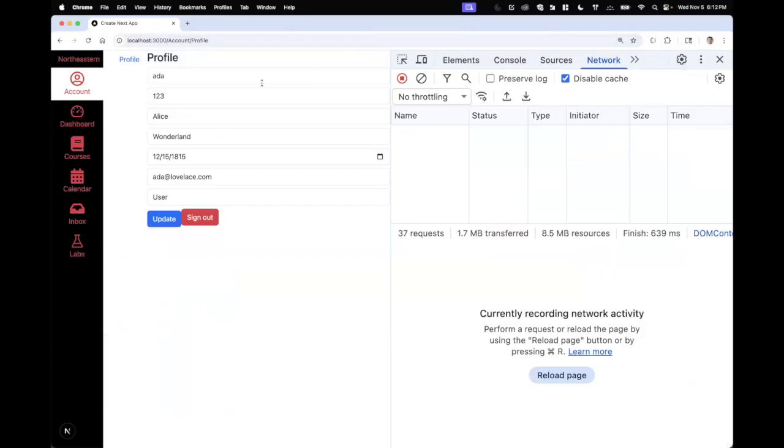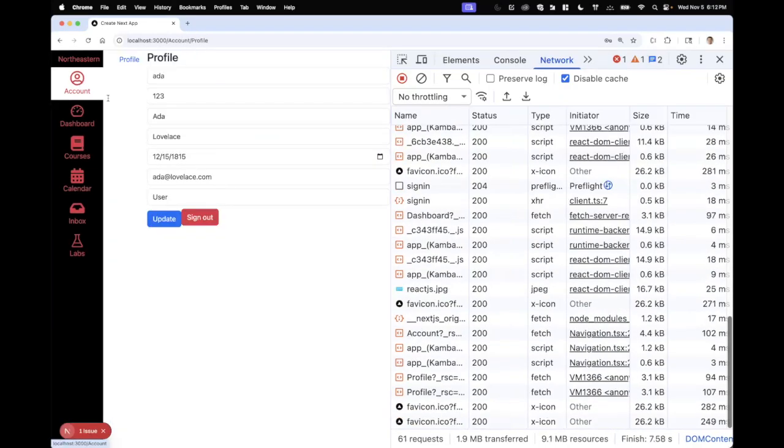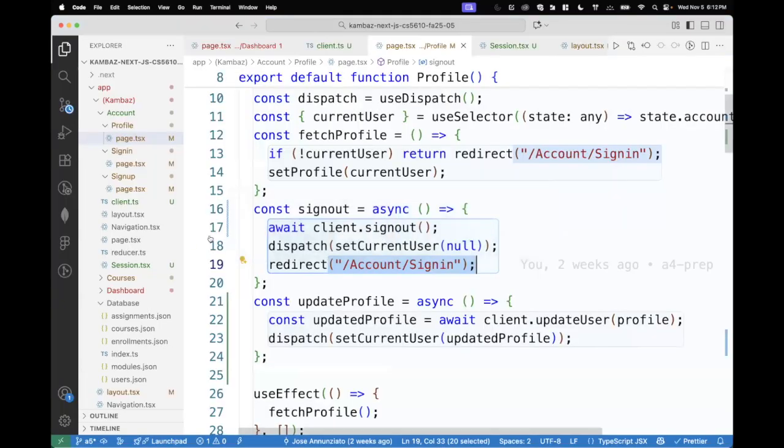So, if we do sign in with Ada, and then we go to our profile and we sign out, we indeed are navigated to the sign in. Okay. All right.